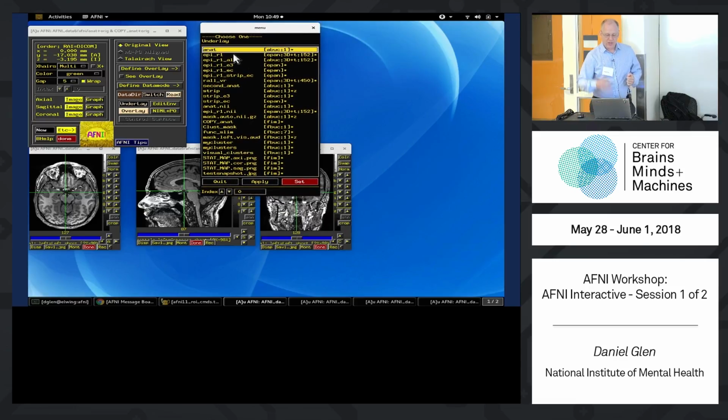So here we get a list of the data sets in our directory. You won't have all these different things because I've been playing around here, so there are a lot of other data sets, but you'll see that we have an anatomical data set. It tells the kind of data it is. It's what we call an anatomical bucket. It has one sub-brick, one volume inside that data set.